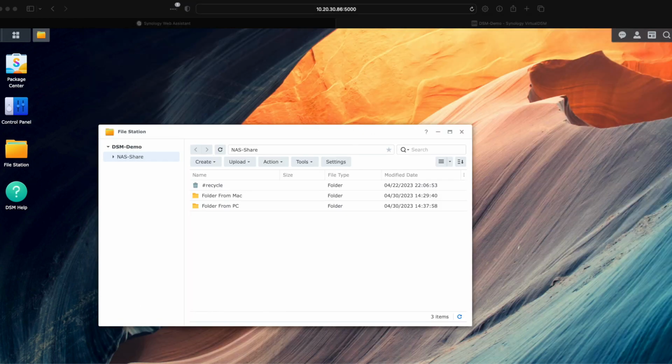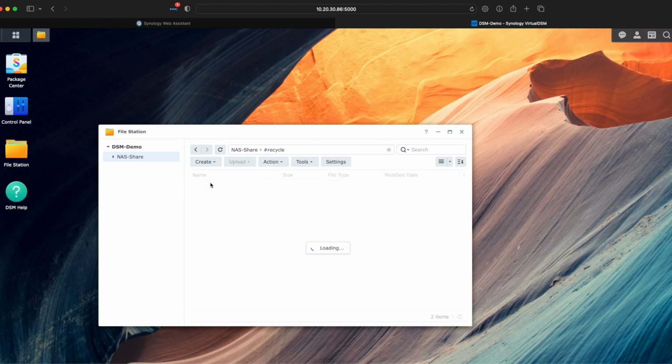Let's go back over to our NAS. As you can see, folder from PC is still there. There's a refresh there, and there's also a refresh down here in the corner. Because this is on the web, these updates don't always happen, so we do a little refresh, and there we go. We look in our recycle bin, and it's not there. Why did it not go there?